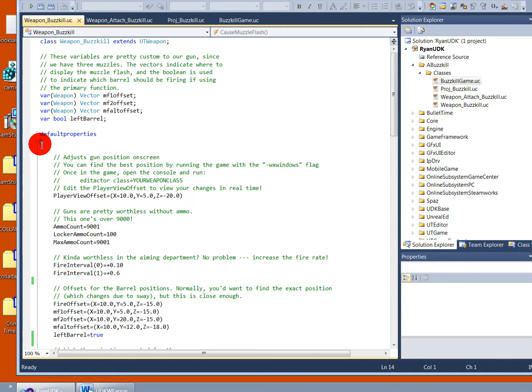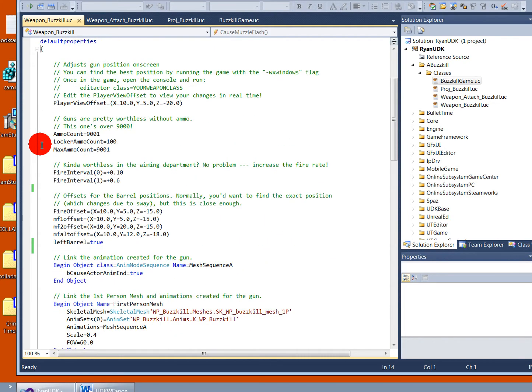These will vary depending on which class you're derived from. So here, I've modified the weapon's position on screen. You can make your player left or right-handed, or just shoot from the middle. Most importantly, your gun needs to have its ammo and max ammo count set. In our case, ours is over 9,000. Next, the firing interval. I have two specified here. The first is the primary weapon fire rate, and the second is the firing rate in alternate mode.